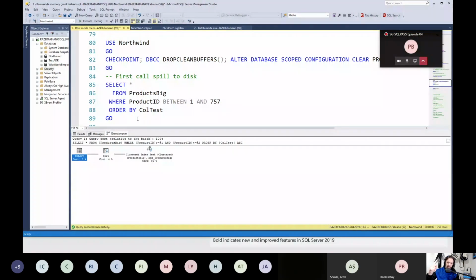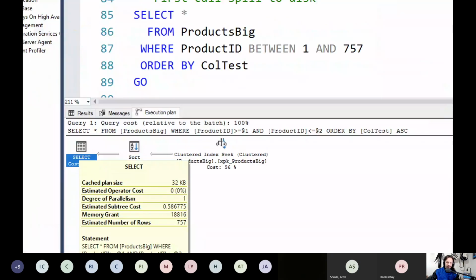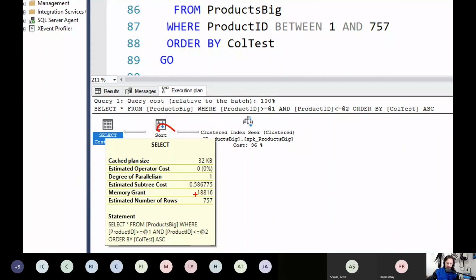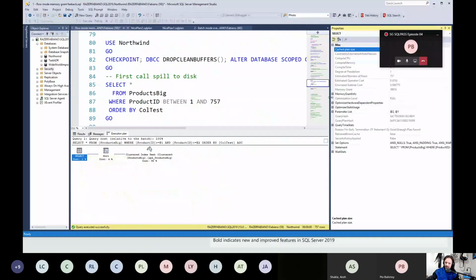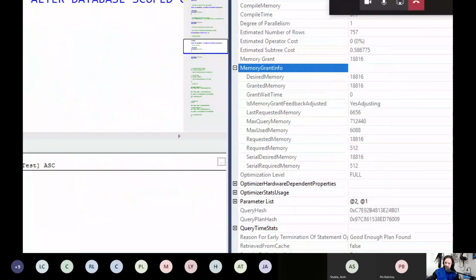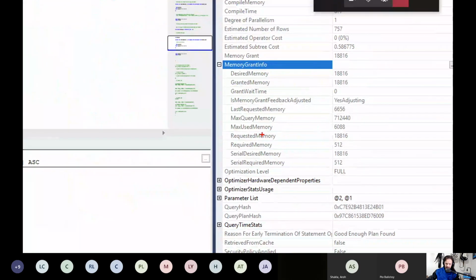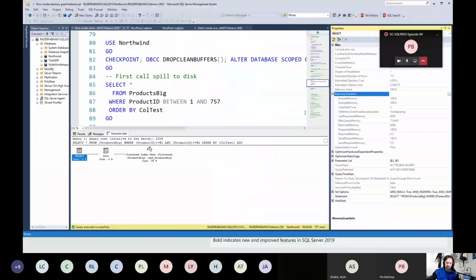Sometimes you have to run it 1, 2, 3 times until the memory grant feedback actually kicks in. And now you see I do not have the warning anymore here. And now the memory grant is actually 18 megabytes, and that's perfect. And if I run it again, because it's 18, but let's see how much it used. These are max used. You see, it used only 6 and it got 18. Let's run the query again.